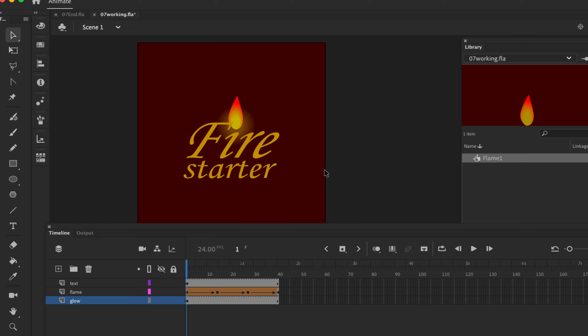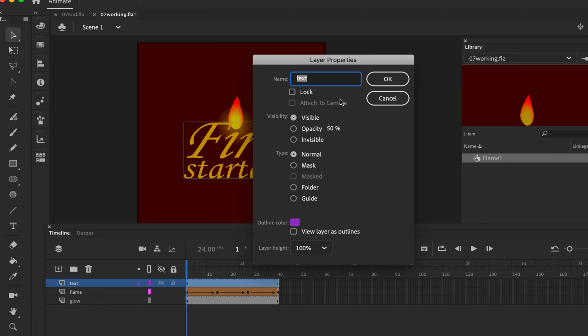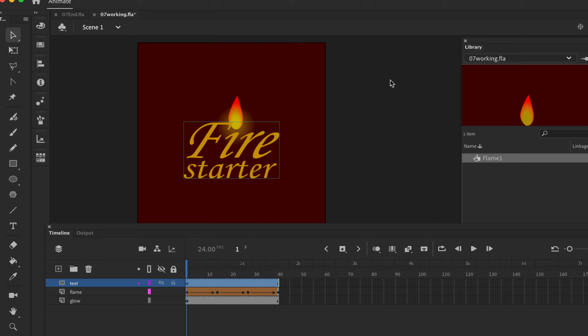Next what we're going to do is come down here to the layers and click on the text layer. What I want to show you is this icon here to the left of the letters text. Double click that icon and a dialog box opens, and we're going to request a mask. Click mask and click OK.